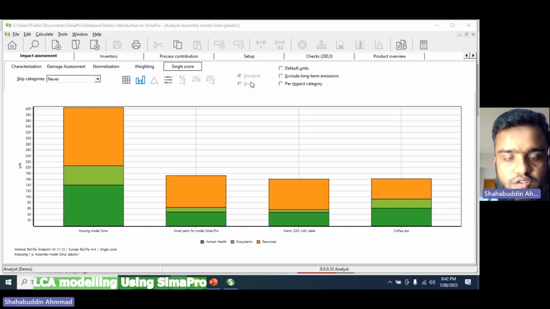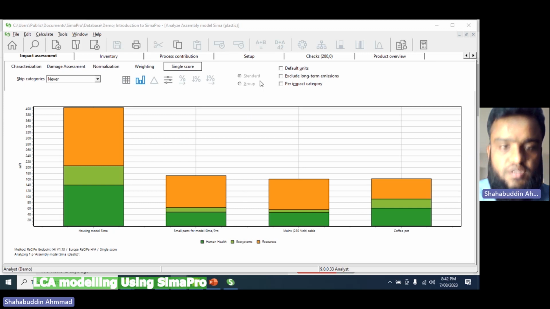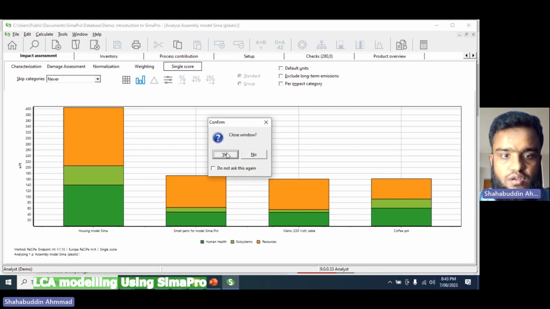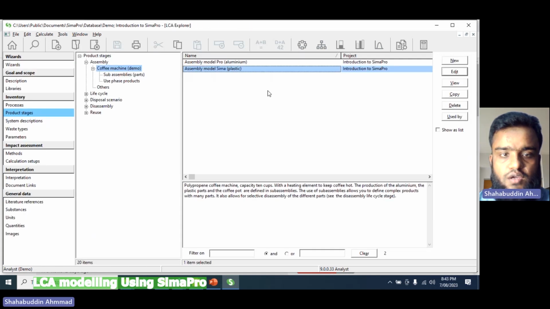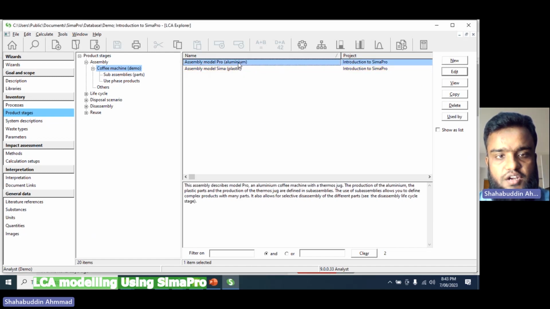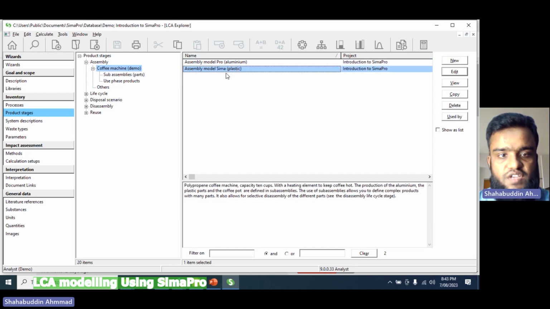I think you have understood the basic principles of using SimaPro software, so I don't want to go further from here. Just close this window. Okay, so this is all about this assembly made of plastic, and similar things have already been defined in this model. How we can compare this, I will discuss in more detail with the aluminum one first, comparing it with the plastic one, and interpreting the results.